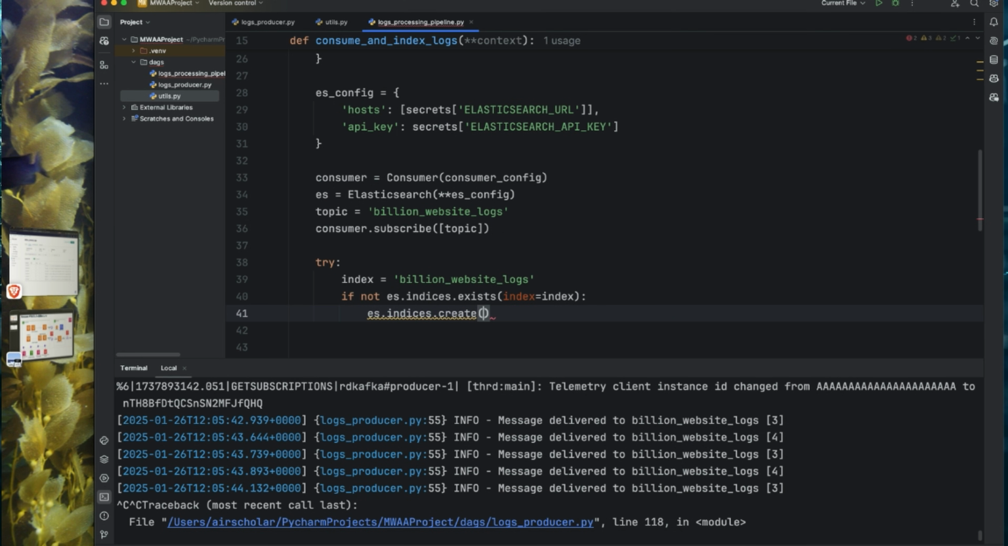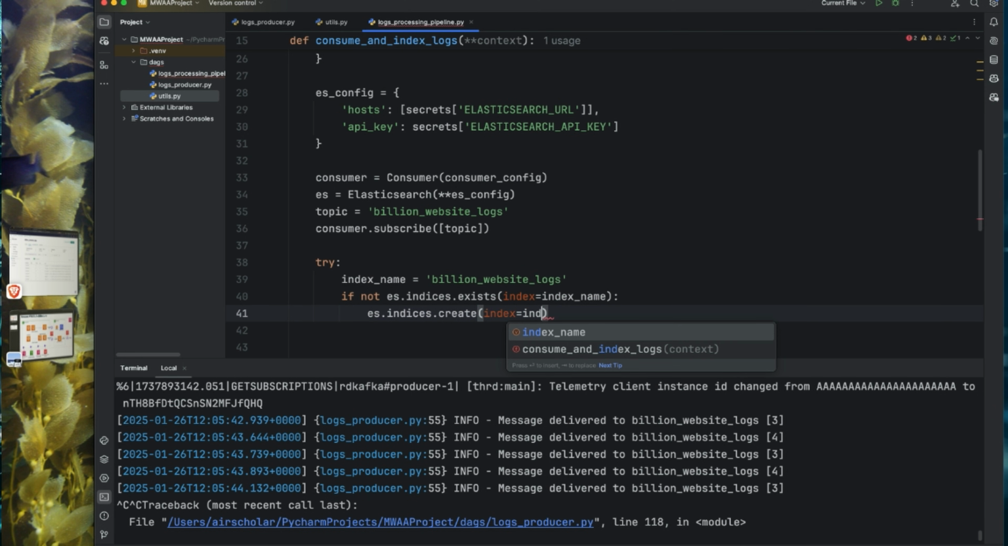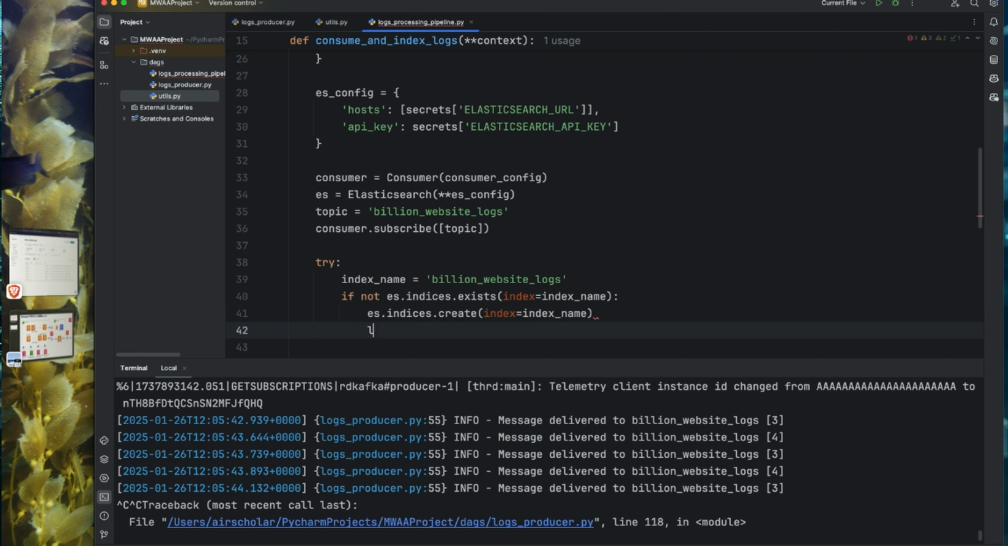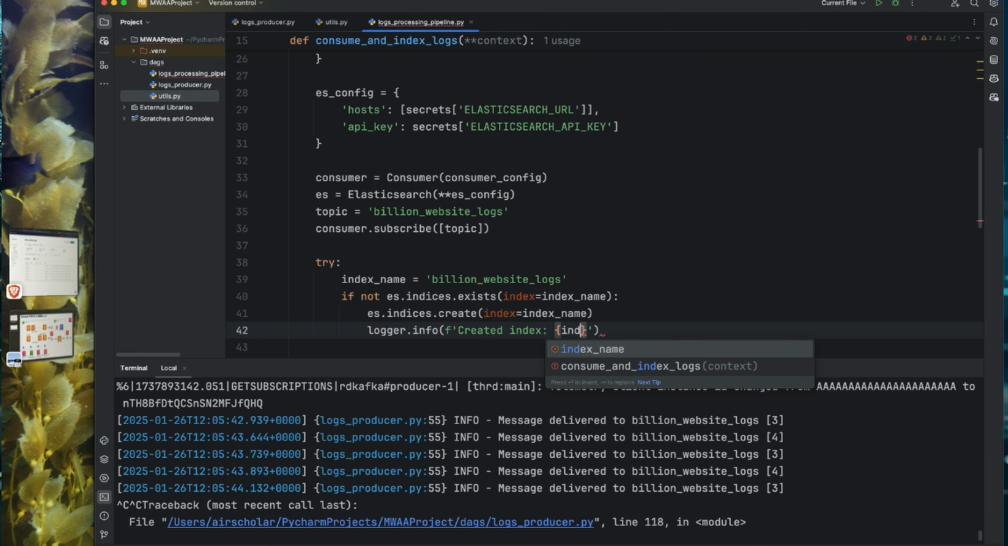es.indices.create. And the index name is going to be, in fact, I'll just call this index_name, so we don't mix it up with the index. Yeah, index_name. Good. Then once we have the index name, we have logger.info, and then we just output something called "Created index of index_name". Good.